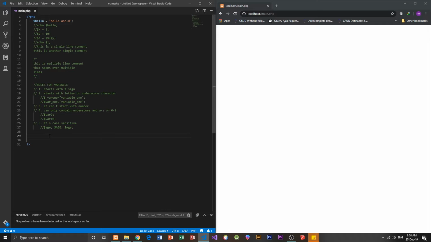PHP supports these data types: string, integer, float, boolean, array, object, null, and resource. Now I'm not gonna cover all of these data types in a single video as it will take so long. So now we're just gonna talk about string.